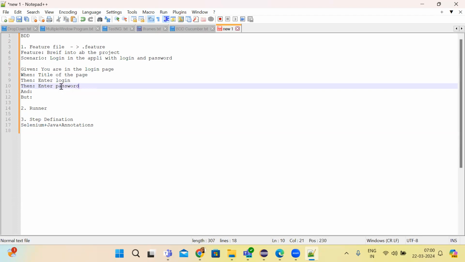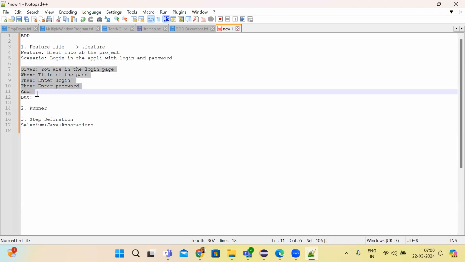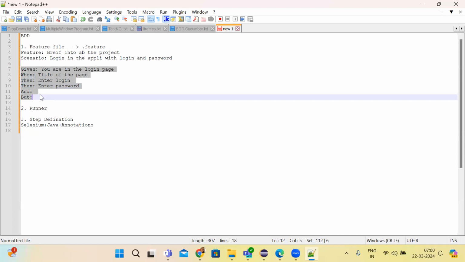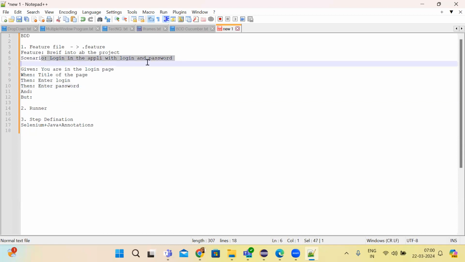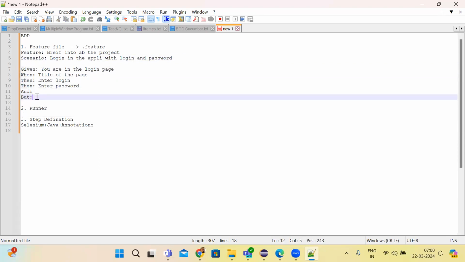Okay, so these are all the logical statements we need to write. Not like a story, but of course, whatever we are doing in our use case or scenario, in that particular scenario, we have to write here.